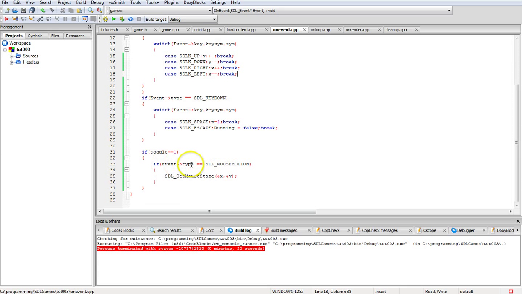So here we handle an SDL mouse motion event. Then it goes to SDL get mouse state and it returns X and Y. So what we did is we passed the reference to X and Y into it to have it load those values up and bring them back out.